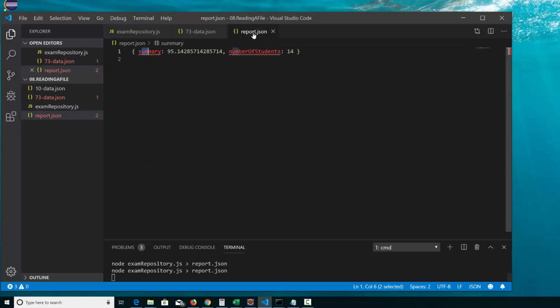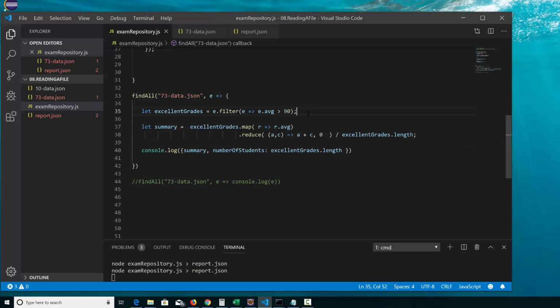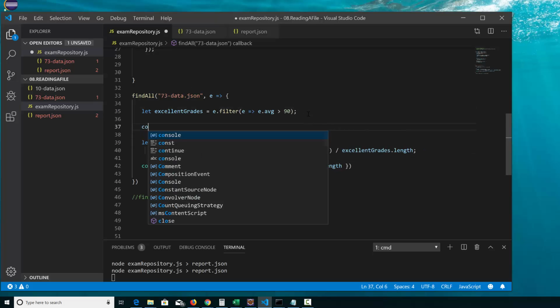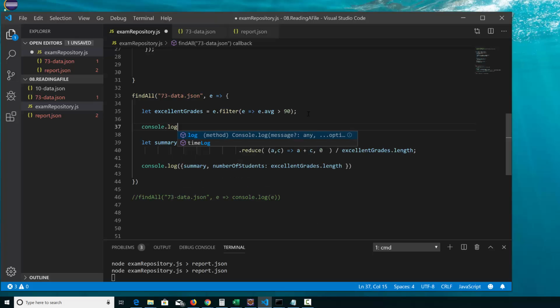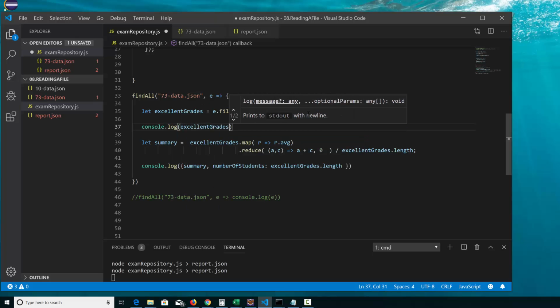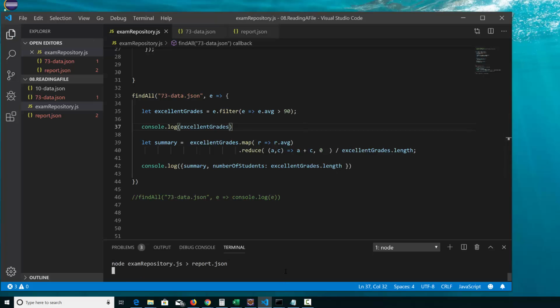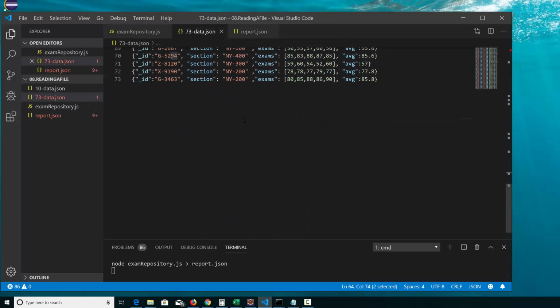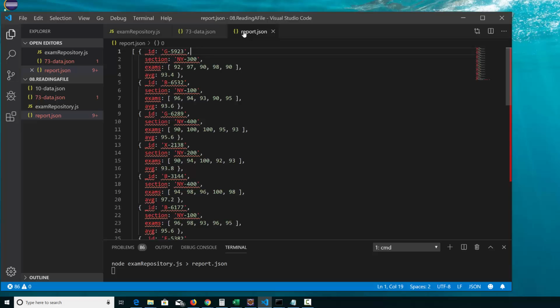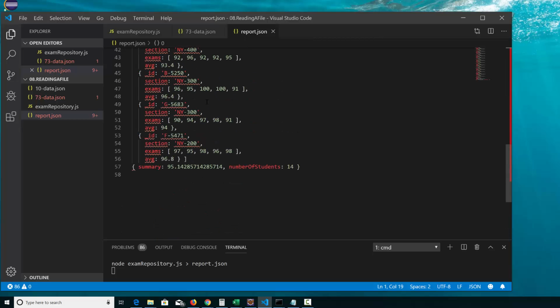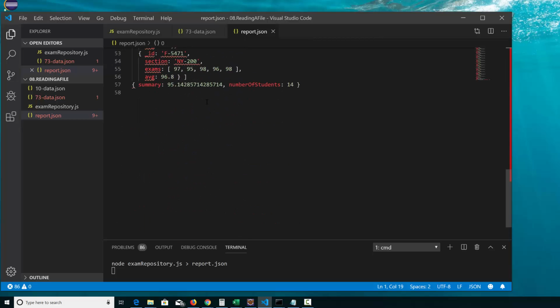Let's see report JSON. Okay, got a 95 average here and 14 students met that criteria. Just to see it, just to make sure it's actually working, we believe it, I'm gonna say here, console log, excellent grades. That should be 14 students that we see. Oh, report JSON. That looks like about 14 students, I think.